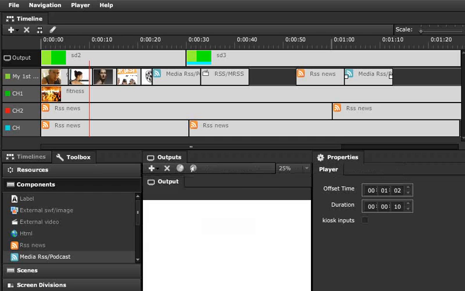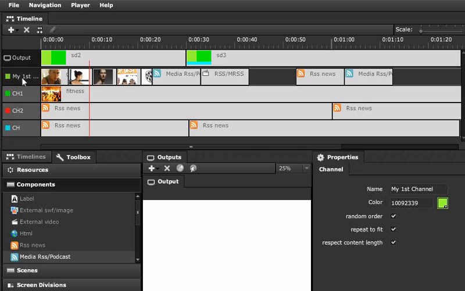Next we'll cover a feature that's not part of the Media RSS component, but that does affect it. So right now this Media RSS component resides on channel 1, on my first channel. So if we click on channel properties on my first channel to load up the channel properties, you'll see that we have this respect content length, and by default this option is checked on.